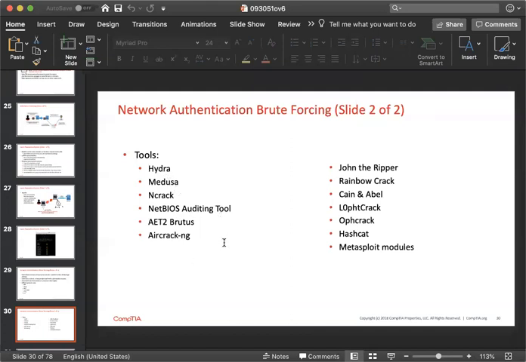So Hydra, Medusa, Ncrack, and NetBIOS. Ncrack and Hydra both do RDP. NetBIOS auditing tool, AET2 brute force, Brutus, Aircrack-ng. And here's some password crackers: John the Ripper, RainbowCrack, Cain and Abel, L0phtCrack, Ophcrack, Hashcat, and Metasploit modules. A lot of these other things.